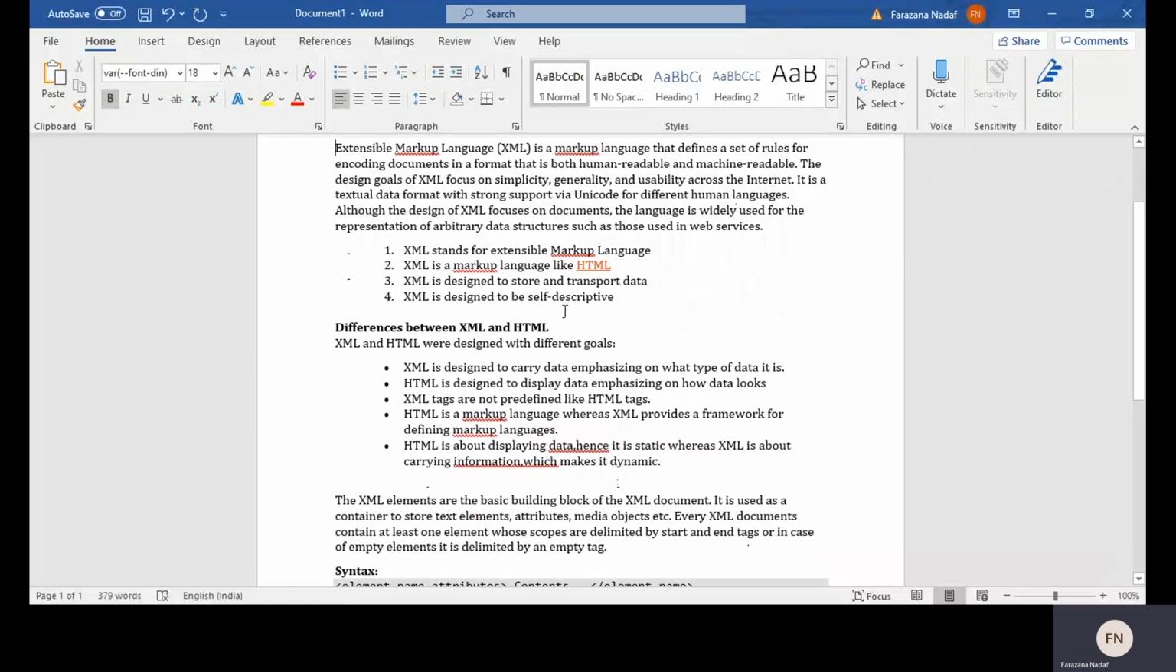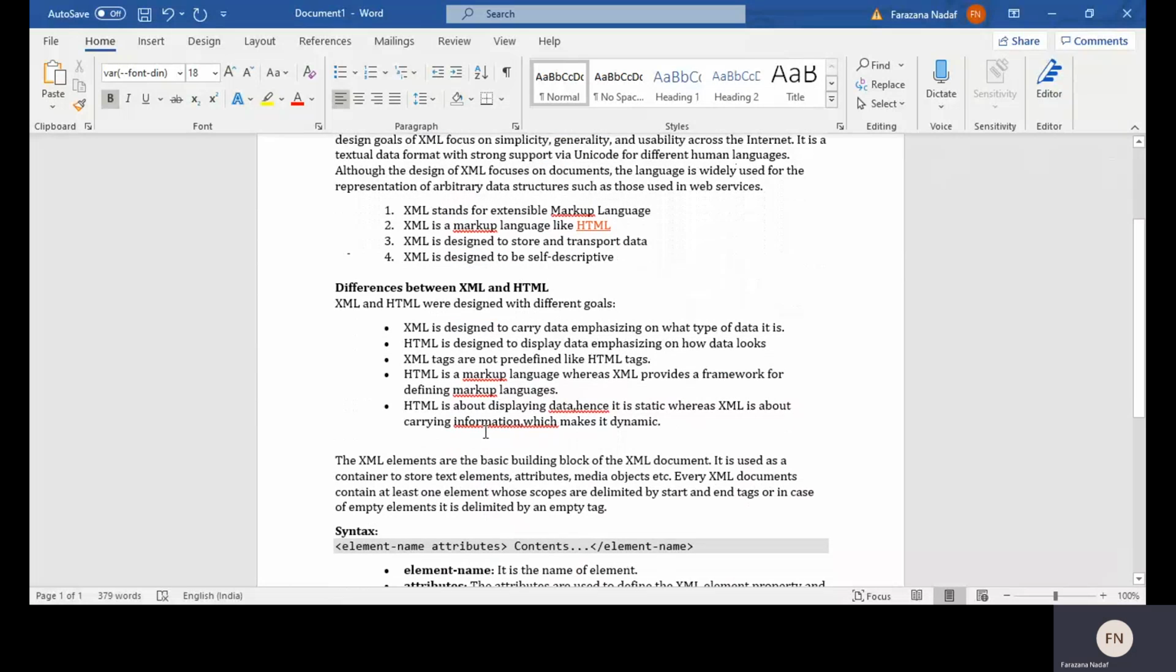XML is a markup language like HTML. HTML is hypertext markup language. XML is designed to store and transport our data. XML is designed to be self-descriptive, where we can write our own tag elements to display the content of an XML table. So what is the difference between XML and HTML?